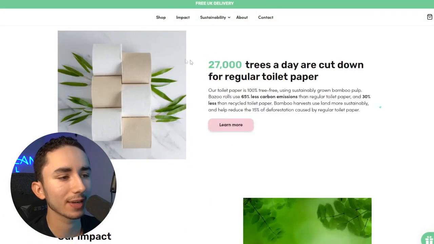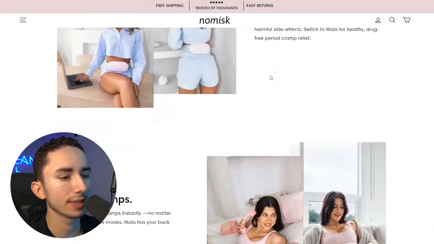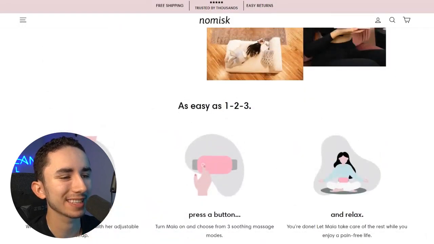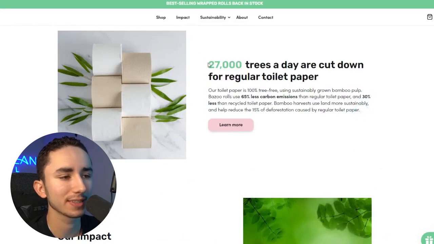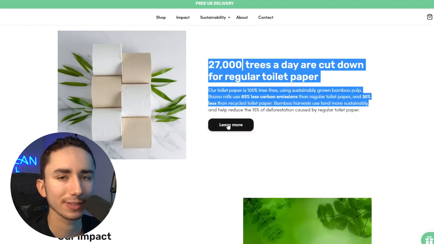I think this is more concise and it just takes up a lot less space compared to the No Misc one, where you have 4 or 5 different sections when you could have just kept it in one: talk about 2 to 3 sentences, your main USPs, a good headline, and then boom, call to action to the product page.